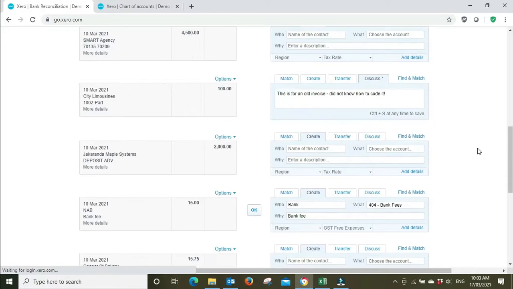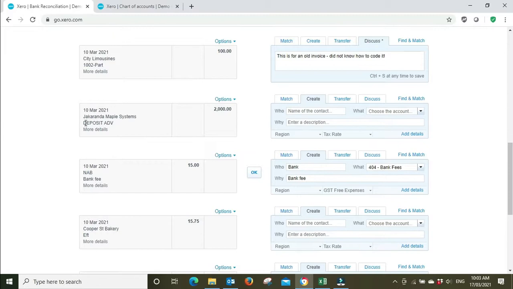So you wouldn't set up bank rules for anything that applies to invoices, going through the invoice register like here, like here. This is a deposit on an invoice. So you're not going to have a bank rule for anything like that because you're going to be matching this stuff off through the invoice register.